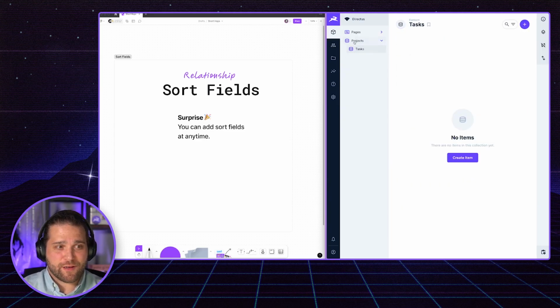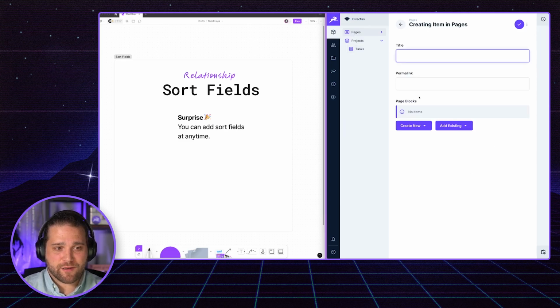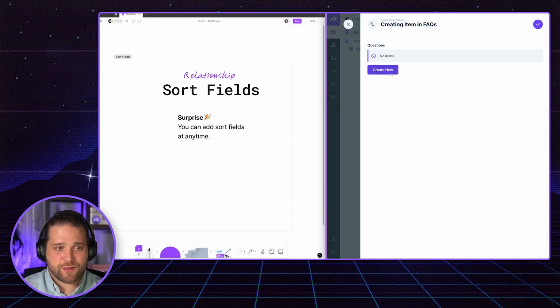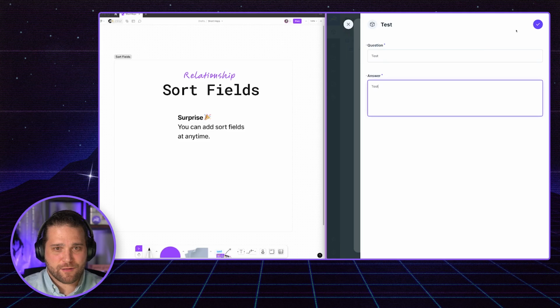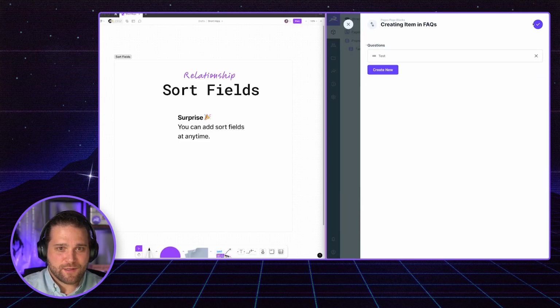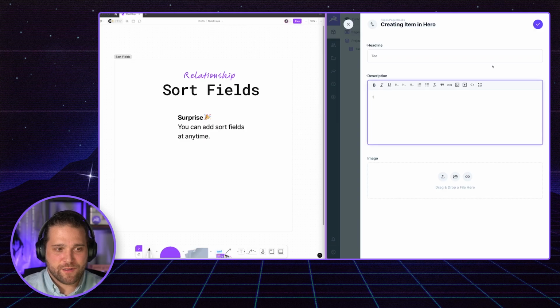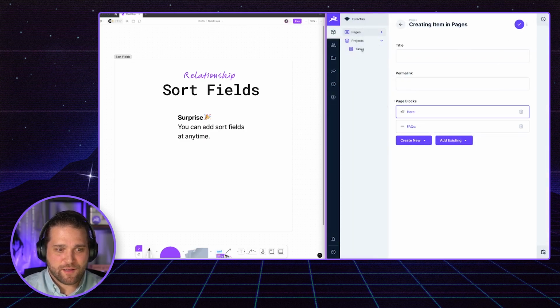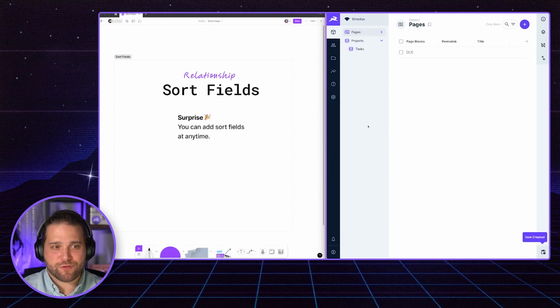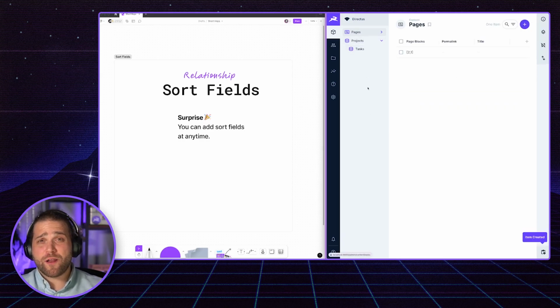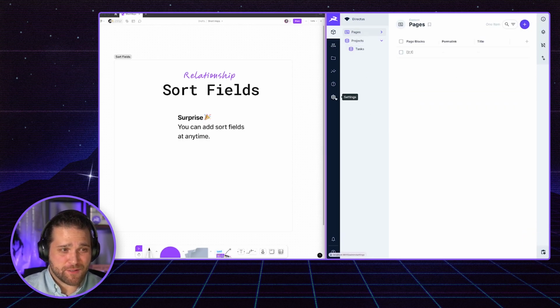Great. And then when I go to my pages now, I go to build a page. I can go in and create a new block. Test. Great. Let's add a hero, test, and then I can rearrange those using that particular sort field. Great, but what about existing relationships?